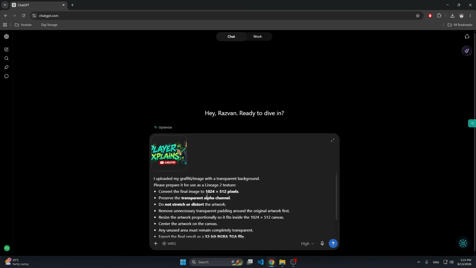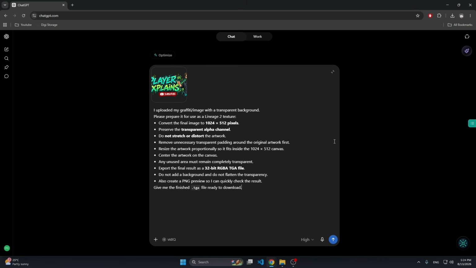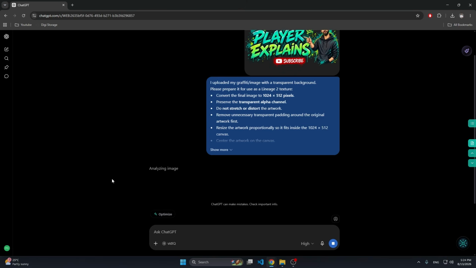Instead of manually resizing and potentially stretching the artwork, I'm going to let ChatGPT prepare the file for me. I upload the image and give it a prompt asking it to preserve the transparency, crop away unnecessary empty space, maintain the original aspect ratio, fit everything inside a 1024 by 512 transparent canvas, and export the result as a 32-bit TGA. This part is important.